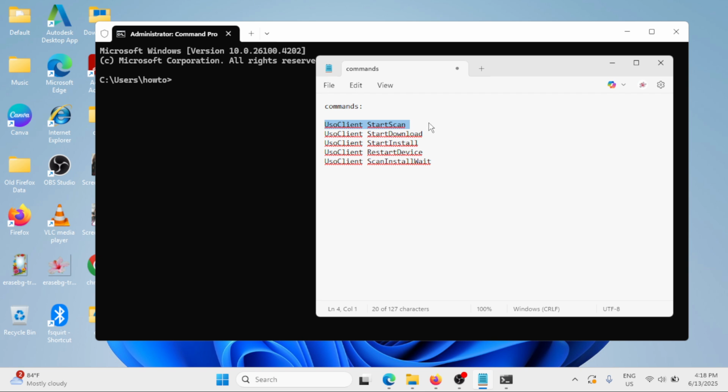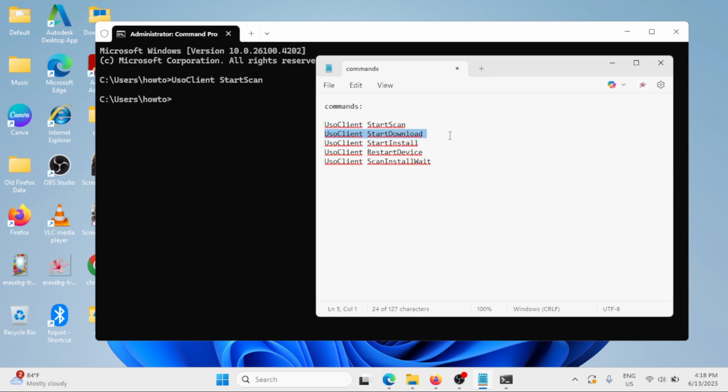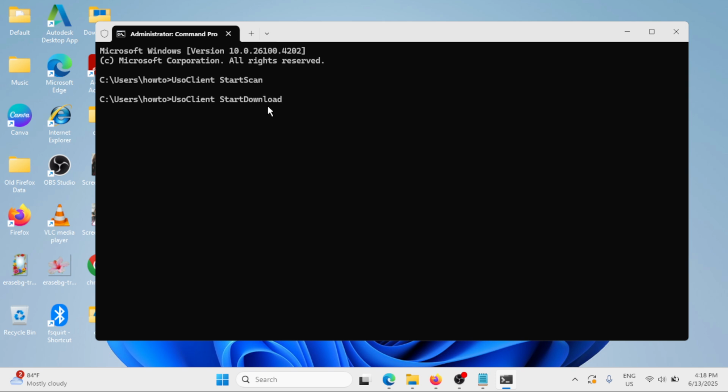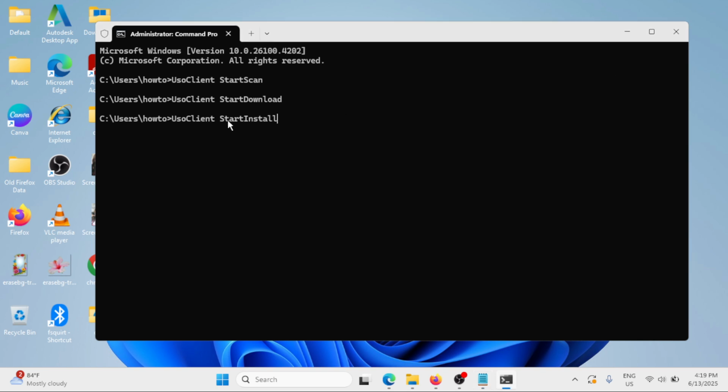The first command will start checking for updates. Okay. Control V to paste, hit enter. Then we are going to start downloading the updates by using the second command. Control V, hit enter. Then we are going to start installing the downloaded updates with the third command. Hit enter.